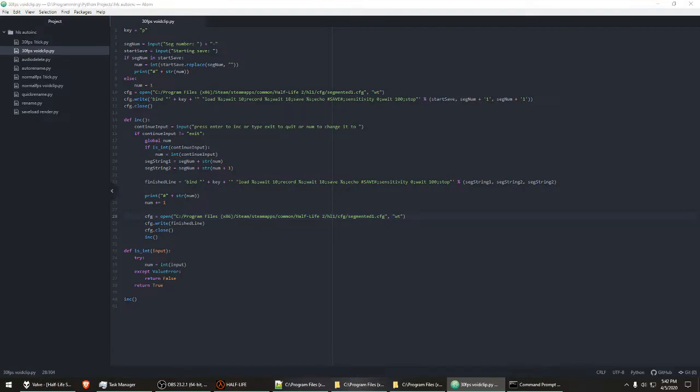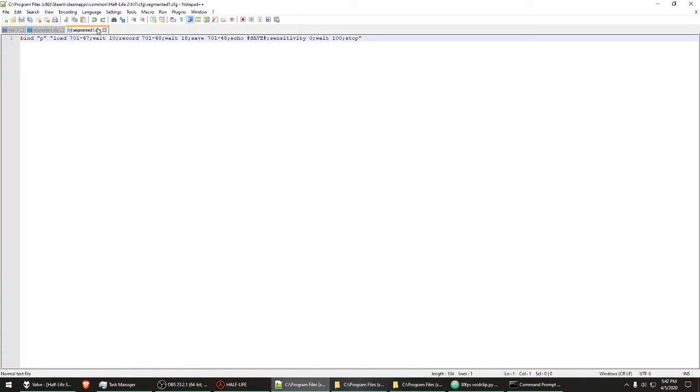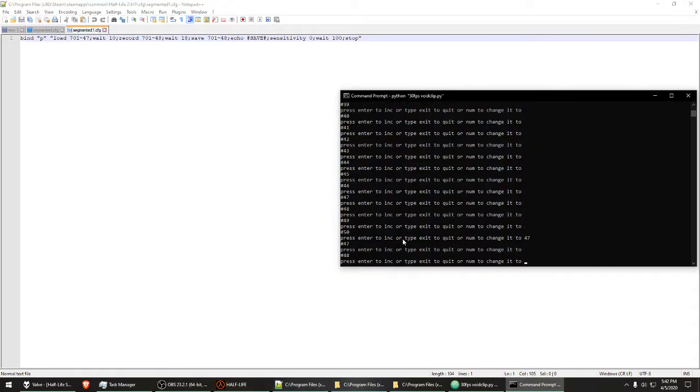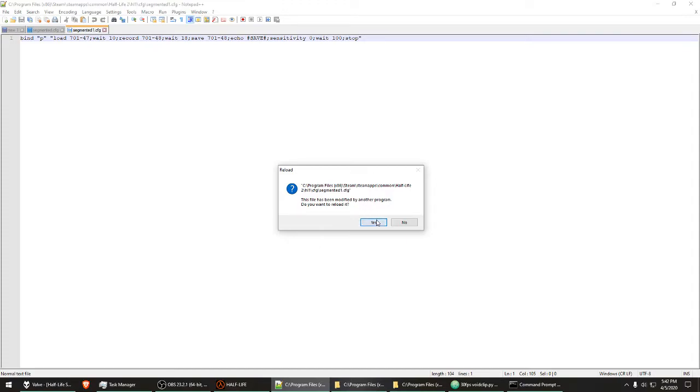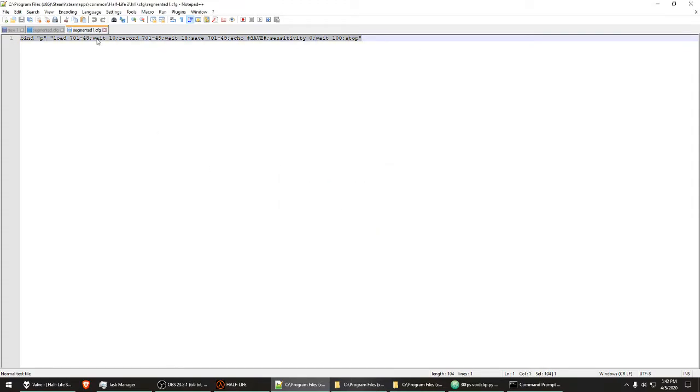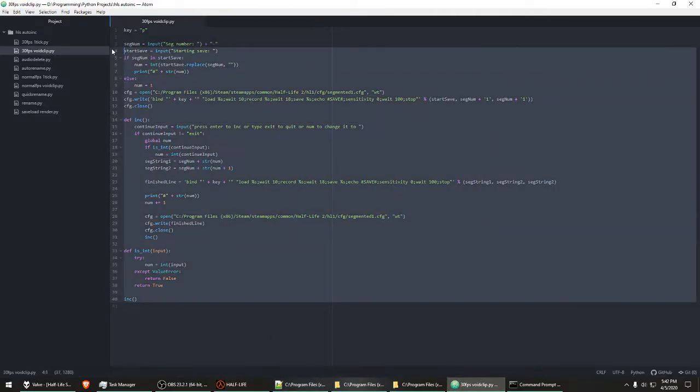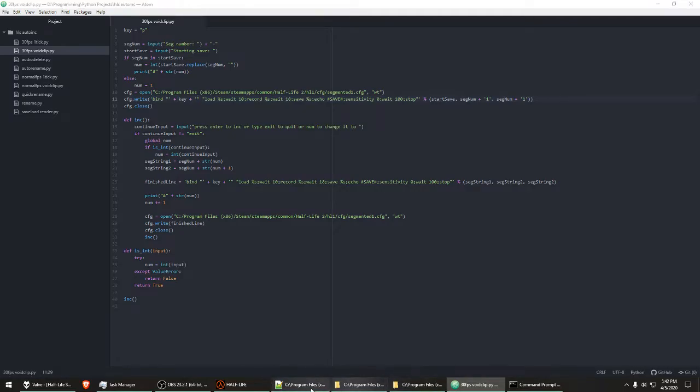I can actually pull up segmented one real quick. So right now, my segmented one file, it looks like this. And so if I hit enter again, it will change it. You see, it's been modified. And so if I reload it, it basically just auto increments it. So that's all this does. It just auto increments it based on what you said in the first place and puts it in this file.